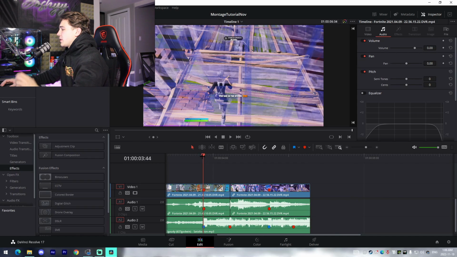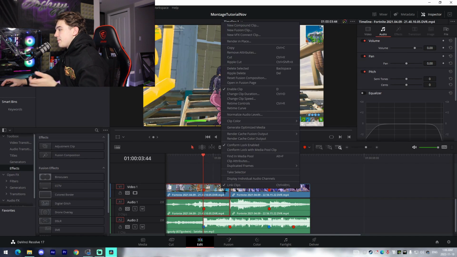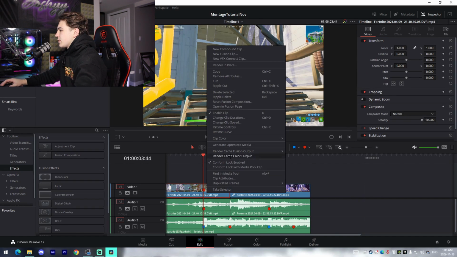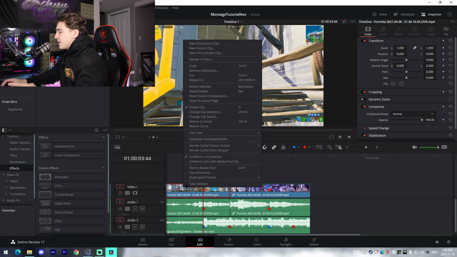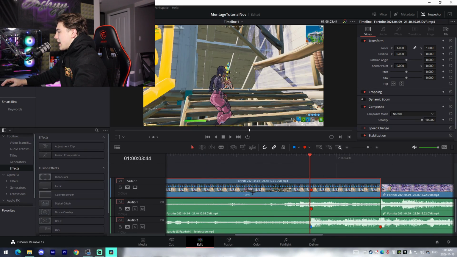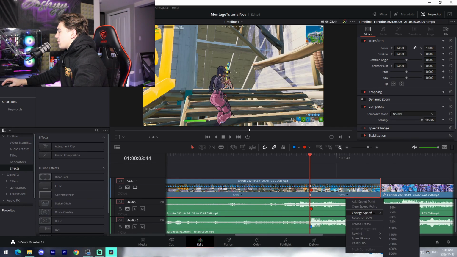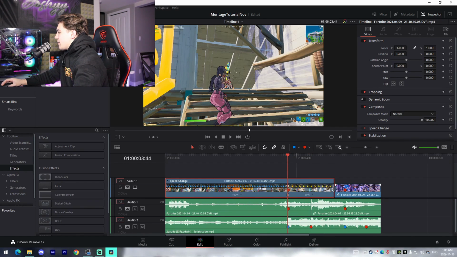So the first thing we're gonna do once we have our clips synced up is we're gonna unlink the clips. We're going to right click on the clip itself, not the audio track. We're going to go to retime controls. We're going to click on this black triangle right here. We're going to add a speed point on the kill. Then after the kill, we're going to change the speed to 50%. And then what we're going to do is we're just going to resize this down.